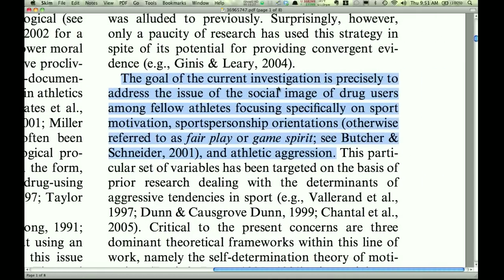The goal of the current investigation is precisely to address the issue of the social image of drug users among fellow athletes, focusing specifically on sport motivation, sportspersonship orientations, otherwise referred to as fair play or game spirit, and athletic aggression. Now, do you guys see this? Butcher and Schneider, 2001. So this means there's another source written by someone named Butcher and someone named Schneider from 2001 that's about exactly this. Cool, right? How do I find that?